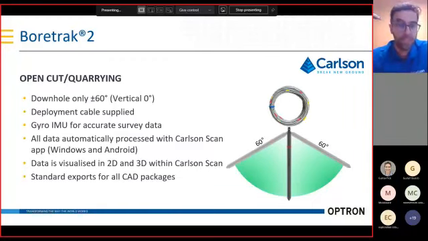So again, everything else comes fitted with it. It comes with a steel rope, as you can see there in the image. It's an actual 50 meter steel rope marked at every meter with an actual meter mark, so you can easily read the deployments looking at the cable.